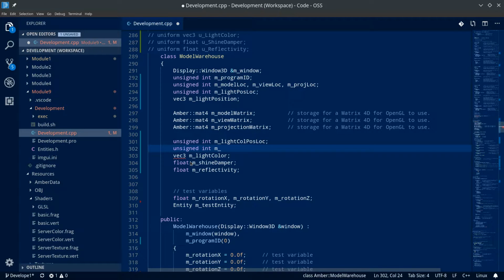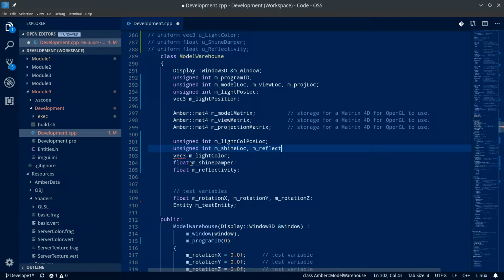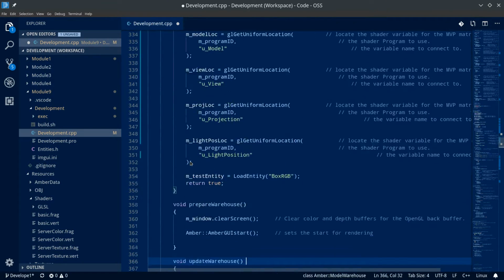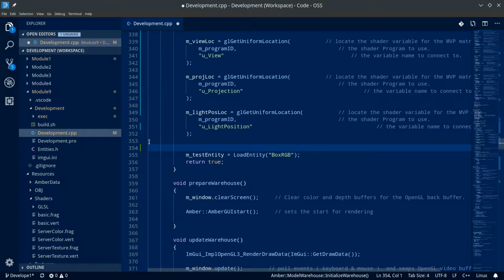M_shine location, comma, M_reflect location. Those two work all right. Yeah. So we need 3 more of these. And this is exactly what OpenGL is like.